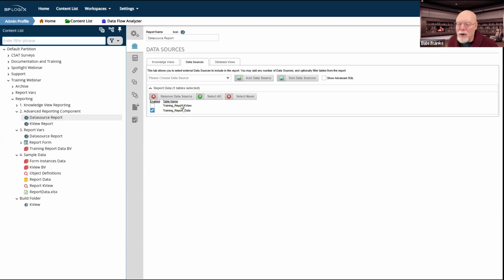It actually has two tables in it. One because of a mistake I made yesterday when I imported the data with the wrong tab on the Excel spreadsheet. So it brought it in as report KView. It should have been report underscore data. So I had to re-import to get my report underscore data. Now, as is, this doesn't look very impressive. I just pick the table I want. It gets added to my report and, you know, it works.